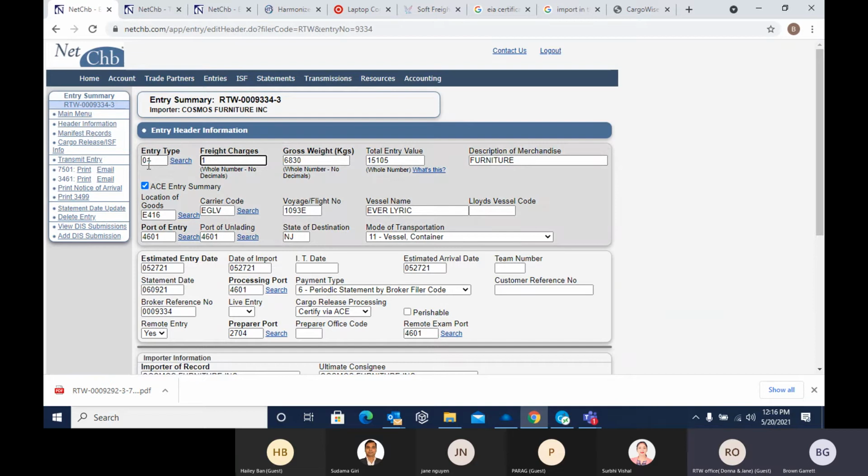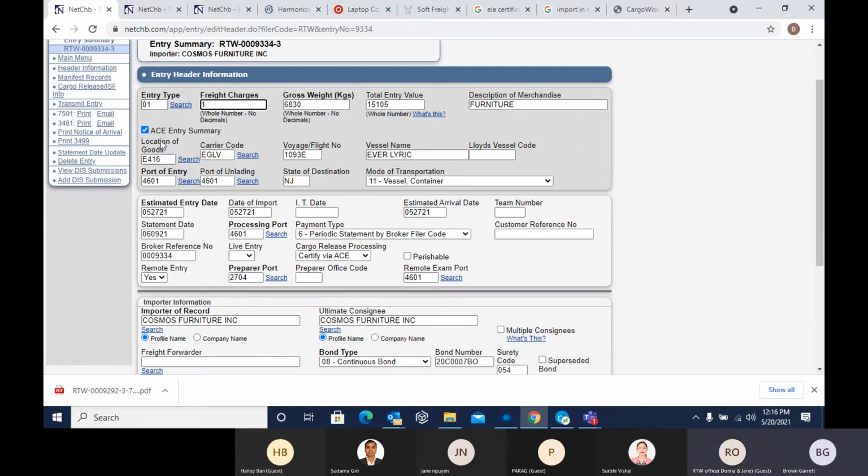I think this software is set up so it comes automatically as entry type 1. We don't have anything for freight unless it's indicated on the invoice. Weight, total value. This is our header screen, and we fill all this out. Weight, value. That's just a brief description of the whole shipment before we go on: what's in the container.